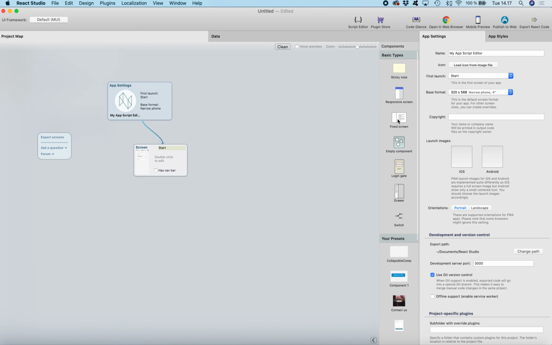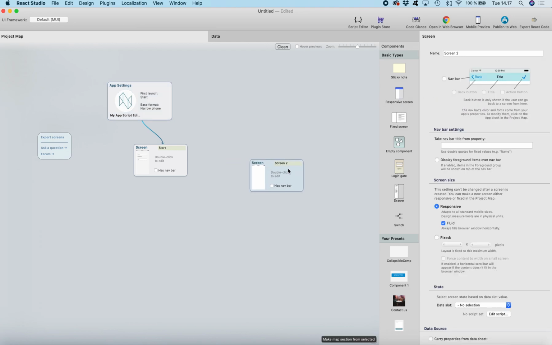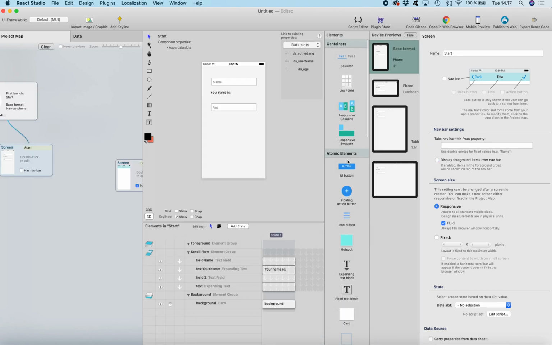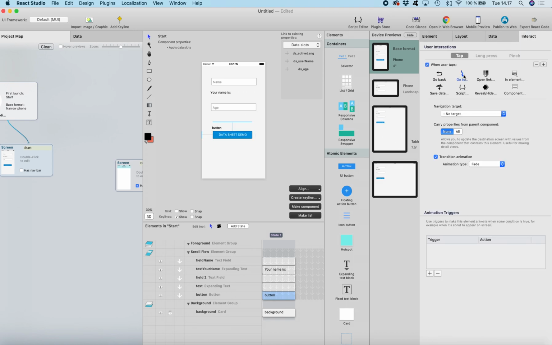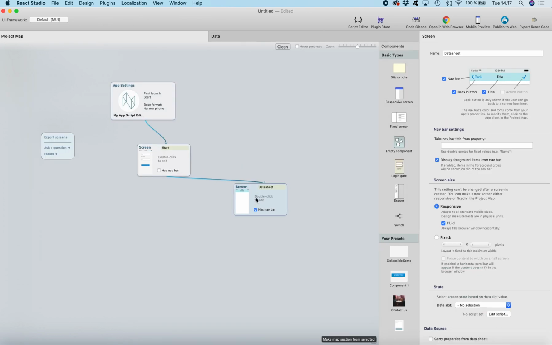And now maybe I'll create another screen here. This could be data sheet demo here and a navbar, and we need a button here for going to data sheet demo here. And add an interaction, so this is connected to the datasheet screen here.